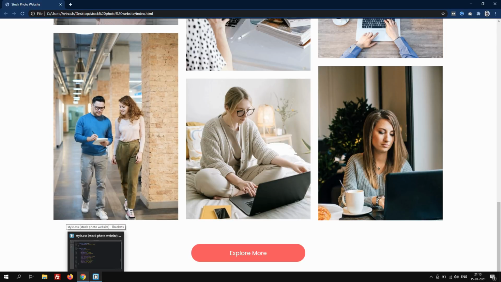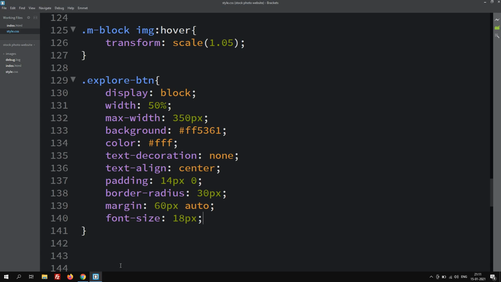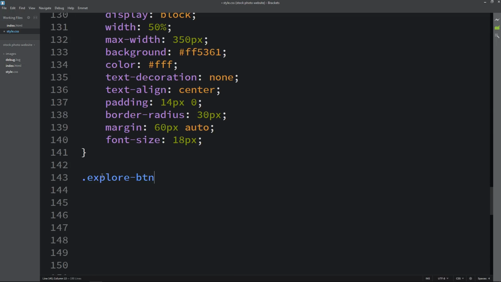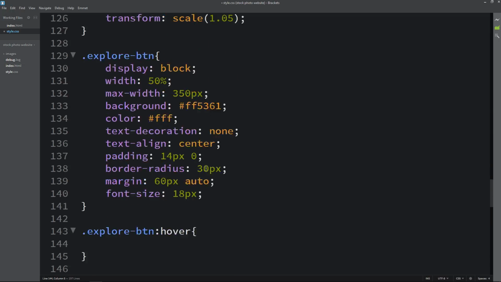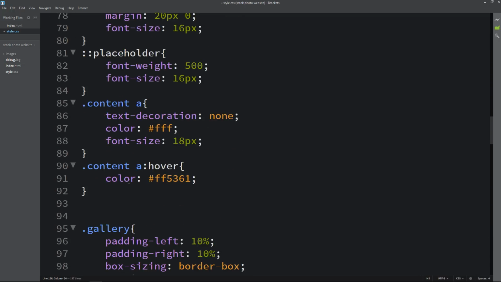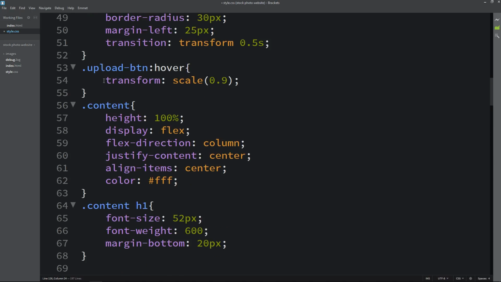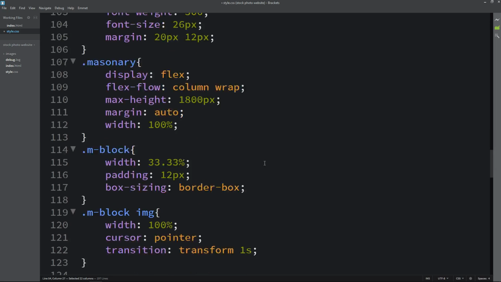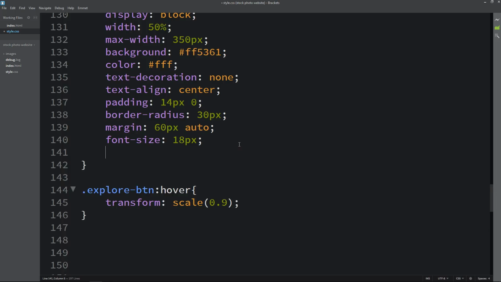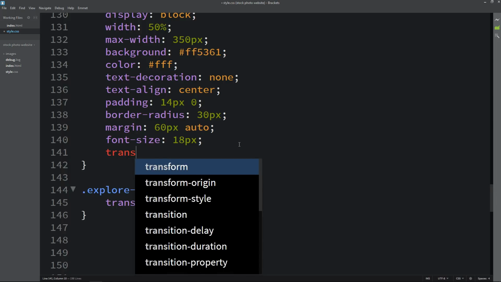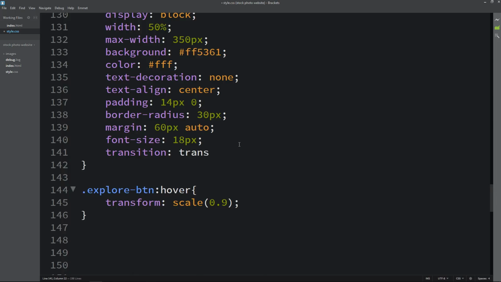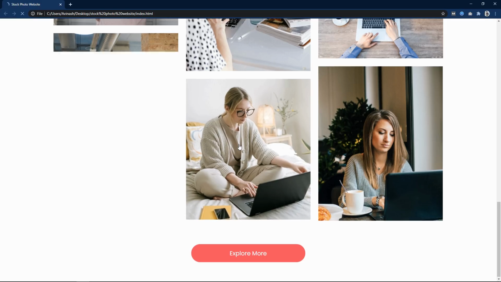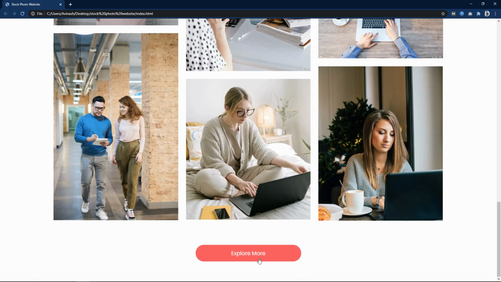Next we will add a hover effect on this button. So copy this class name again, then write hover, and here again we will add transform scale 0.9, and in this one we will add transition transform 0.5 seconds. Now you can see the zoom out effect when I move the cursor over this button.